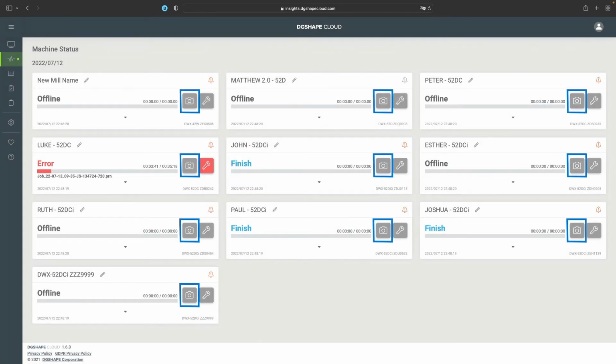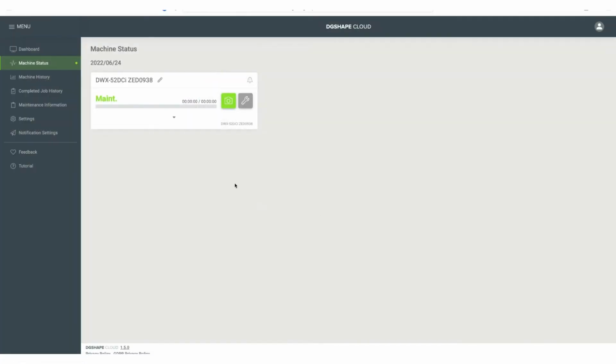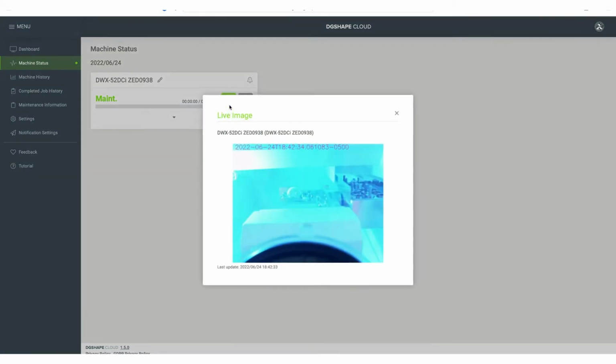If there is a connected camera, you will be able to use it to view the inside of your milling device. Having a camera connected also activates support features to record any technical errors should they occur. Accessing the camera for a live screenshot of your milling device is simple. For any device that has a connected camera, simply click on the camera icon and a live image will be captured showing the status of your milling device.